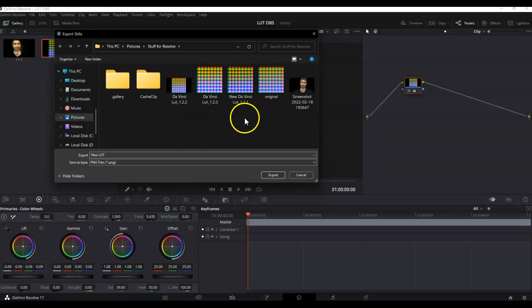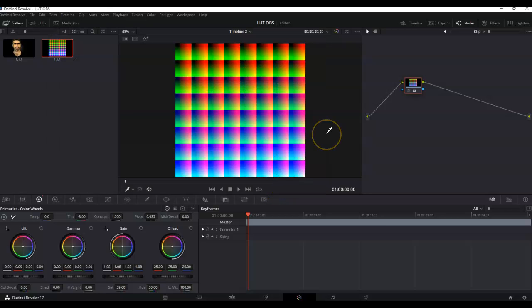And we can see there's been some other LUTs created in the past. So we're just going to call this new LUT. And then we hit export. And now the LUT is created. The LUT's done. Now, in this next video, we're going to show how to use that LUT inside of OBS.